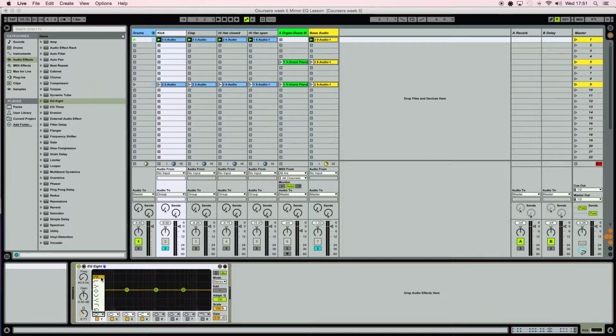We have a low cut at 48 decibels per octave. Another low cut at 12 decibels per octave. We then have a low shelf, a bell, notch, a high shelf, and then a high cut at 12 decibels per octave, and another high cut of 48 decibels per octave.